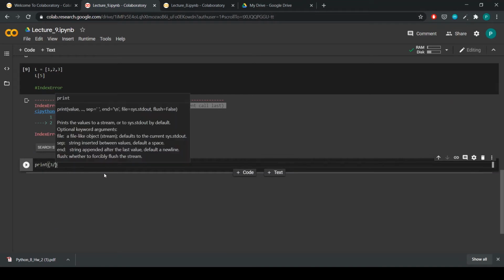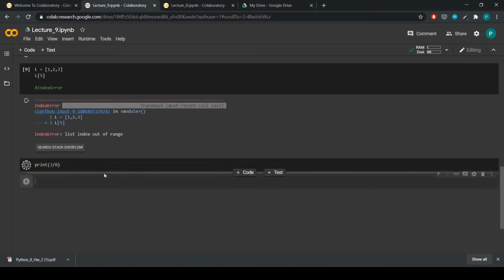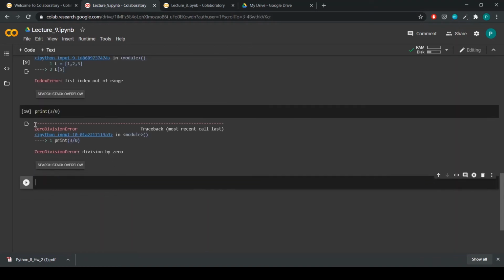It's mathematically impossible to divide any number by 0. So evaluating that in Python would give us a zero division error. It's a zero division error, self-explanatory. Dividing by 0 would give us a zero division error in any form or the other.